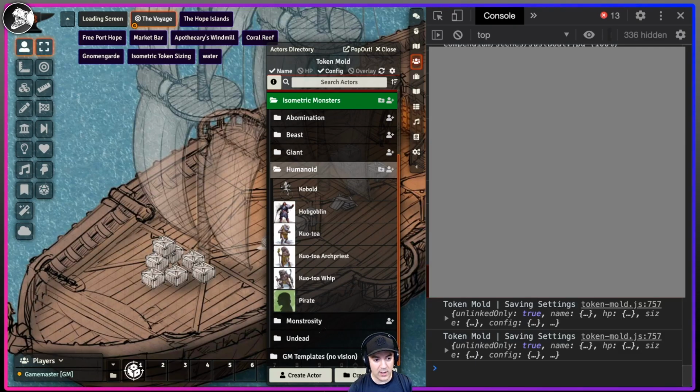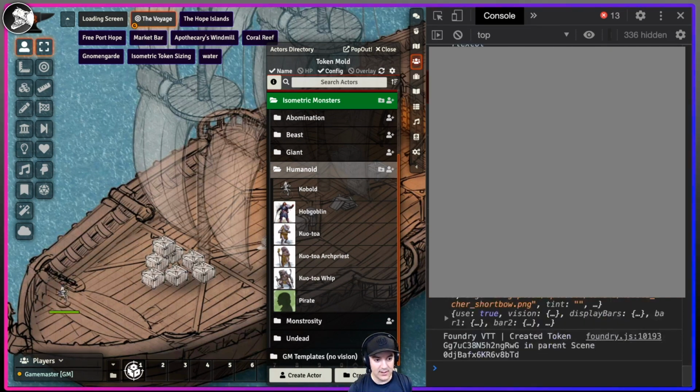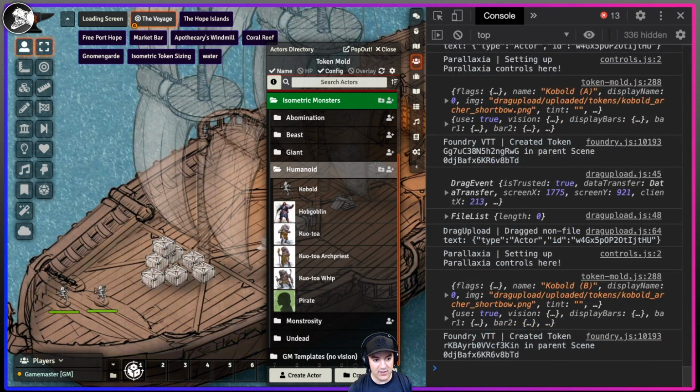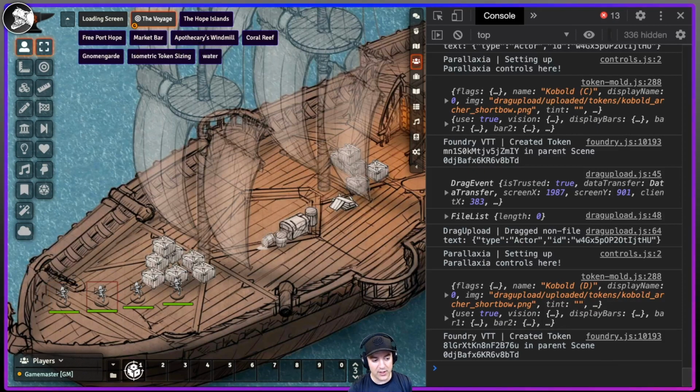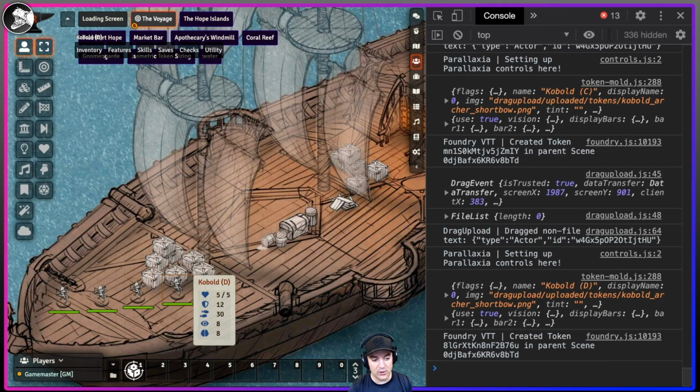Here we are, and what I'm going to do is, with Token Mold turned on and the name having an extra letter appended every time I add a monster of the same type, and the config setup, I'm going to drag in some kobolds, and they're going to have names that are getting modified by Token Mold, so they all have different names. Close this. Let's take a look at them. Kobold A, Kobold B, Kobold C, and Kobold D.